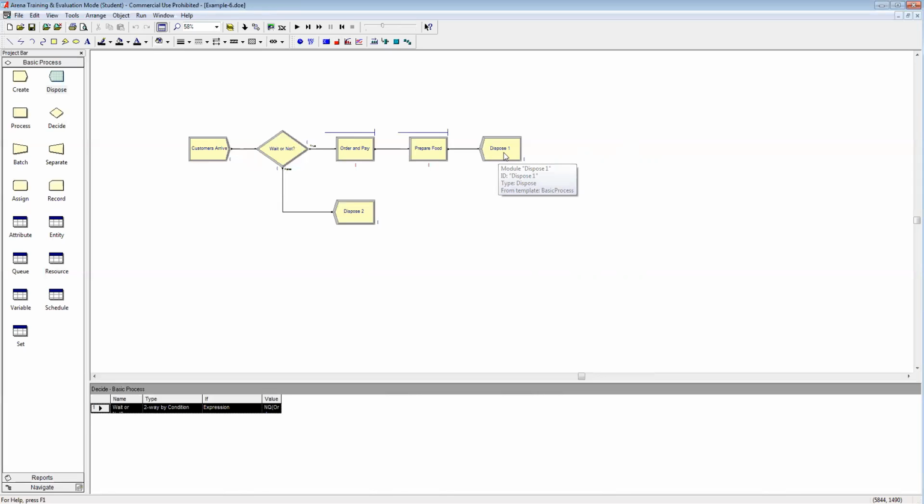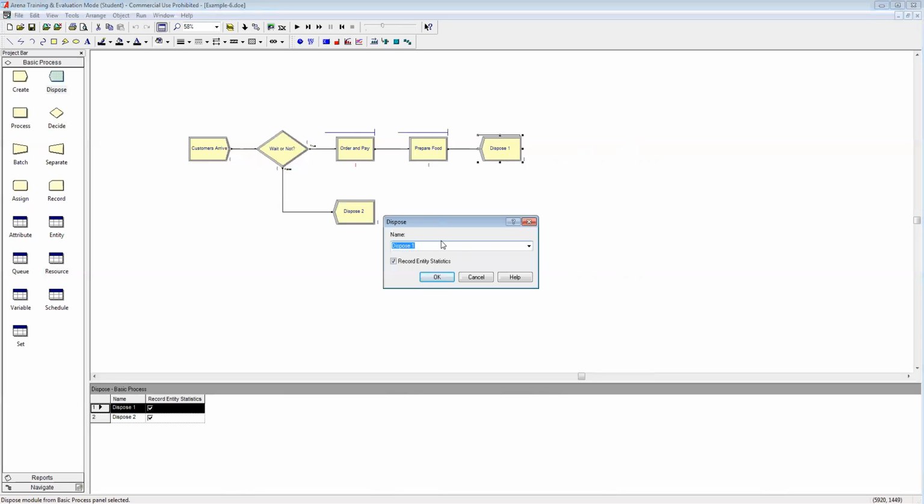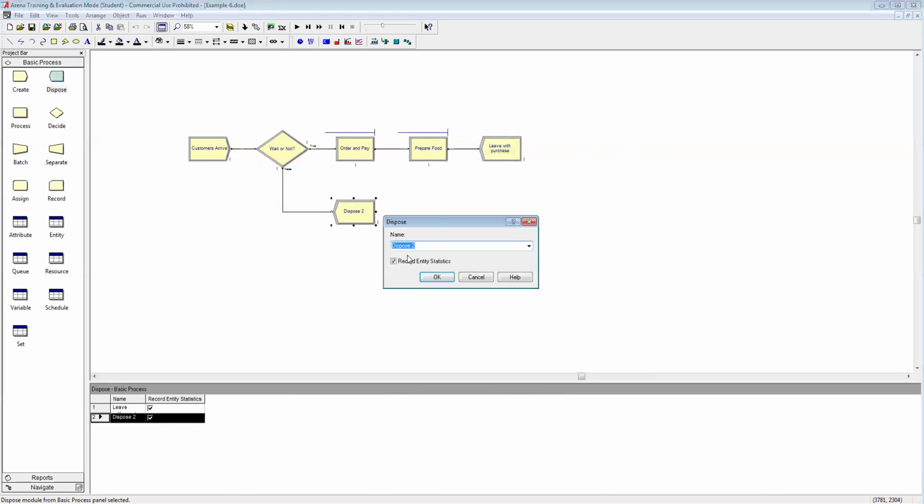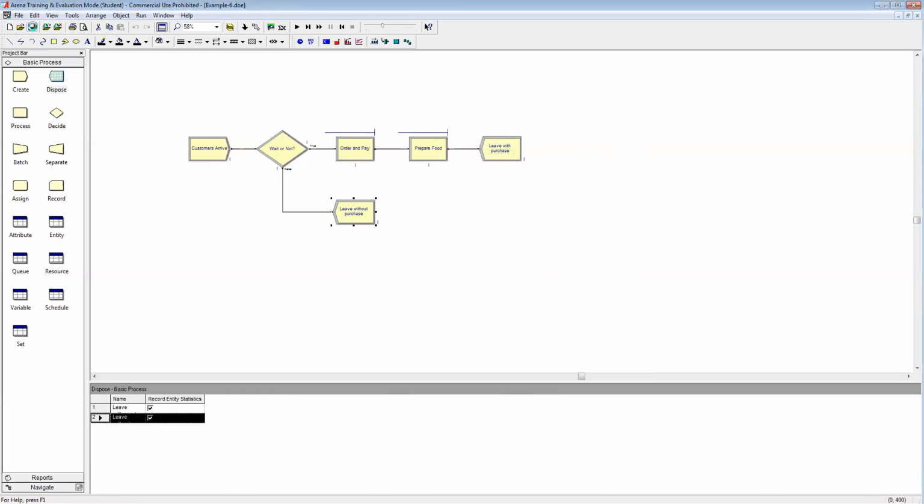Next, we want to change the names for the two dispose modules. This is for informational purposes. So leave with purchase means people purchase food then leave. This one means leave without purchase. So this represents lost customers. So we're almost ready to run the simulation.